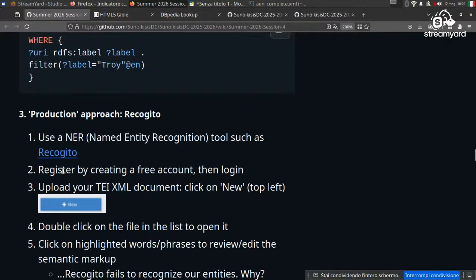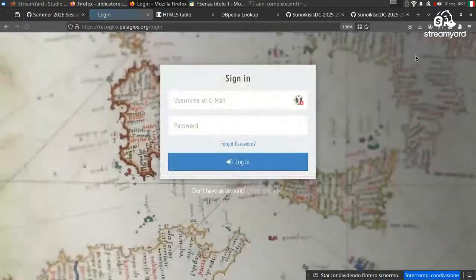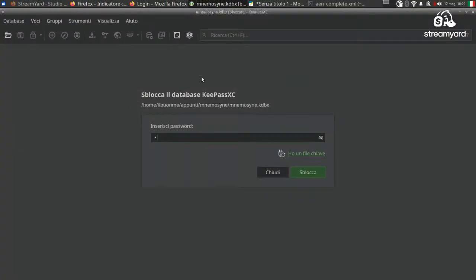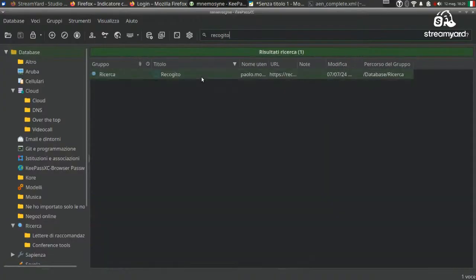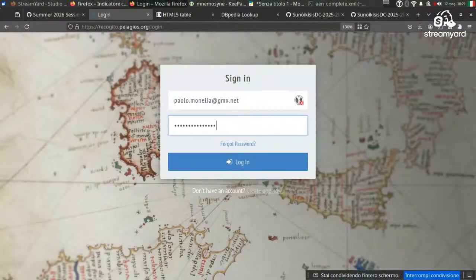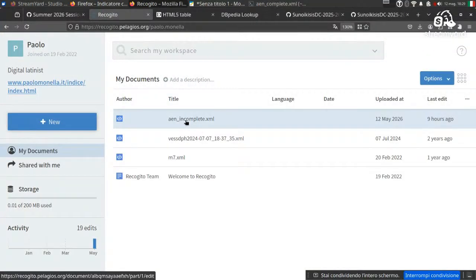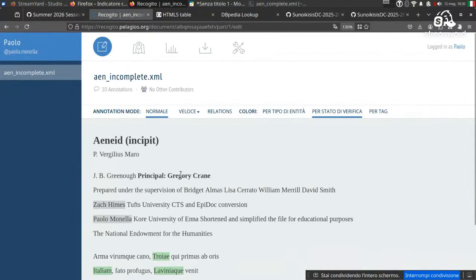Since you cannot use it, because you should register by creating a free account to use Recogito, I am simply showing to you what you can do with this tool. This is Recogito. I already have an account, but I need to log in. All right, I'm in. I already loaded my XML file.